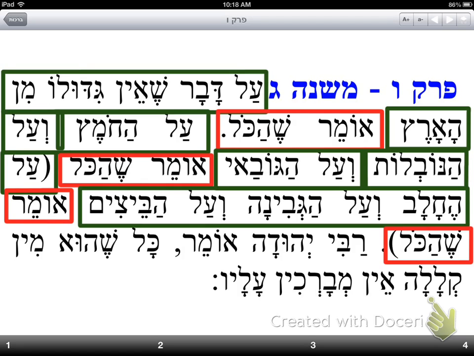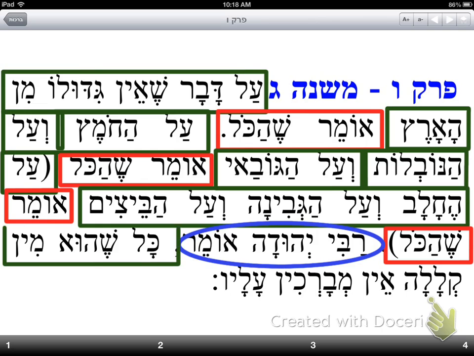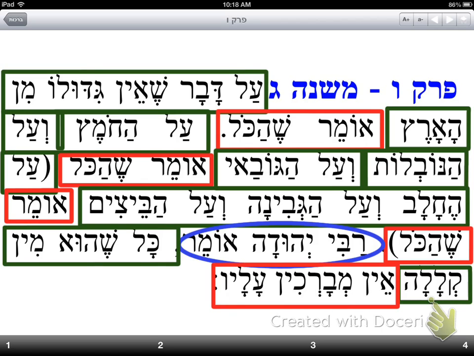Last point, Rabbi Yehuda omer. So Rabbi Yehuda says, kol shehu min klala, ein mevarchin alav, you do not make a bracha on it. Anything that is a species of klala, of curse, the rule is ein mevarchin alav. You do not make a bracha on these things. Now, what is a species of curse? So he's referring to the 3 cases we had earlier.